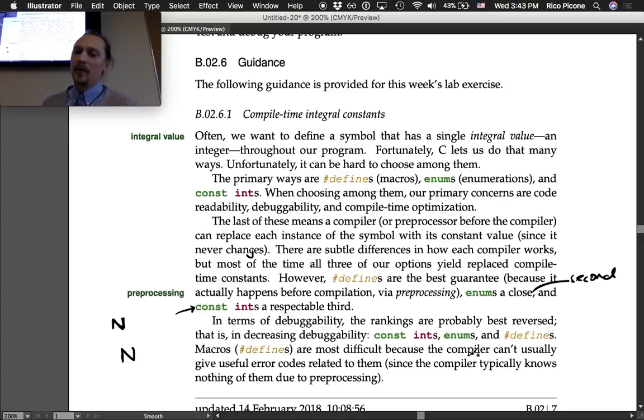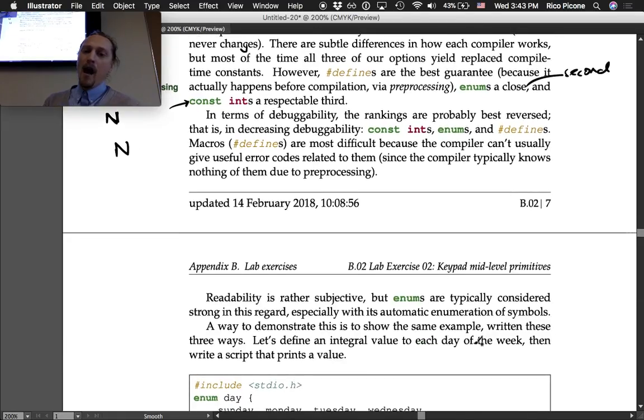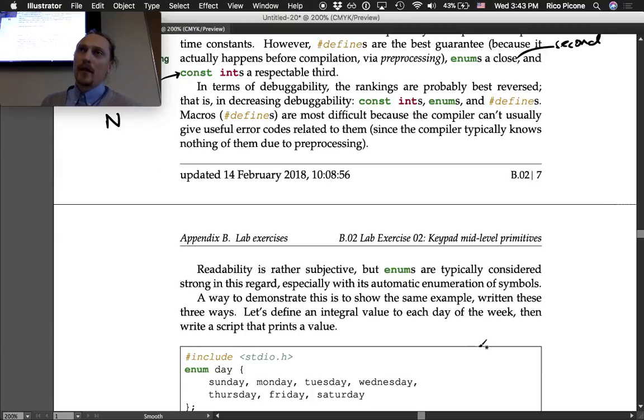That is one of the reasons why I prefer to use enums. Enums are a little bit more preferable because the compiler sees them. The compiler is the one that replaces them. So compile errors are easier to understand when you use enums. But the way they declare this constant is arbitrary, not really what it is.